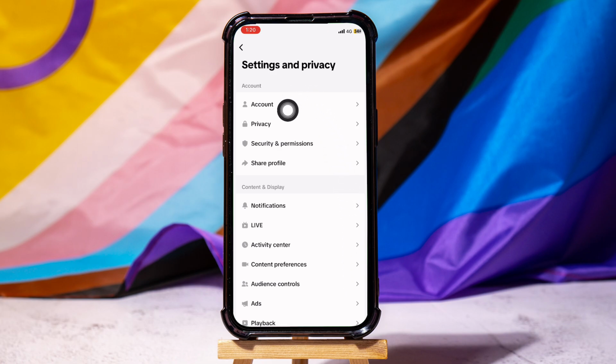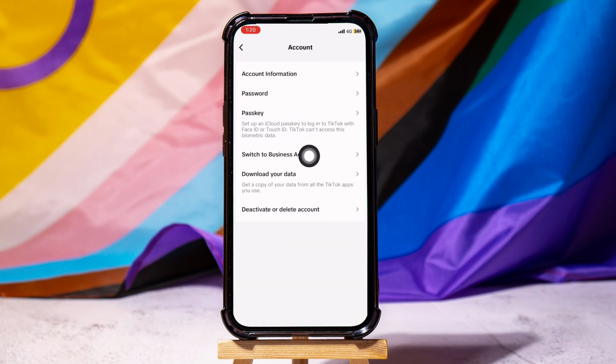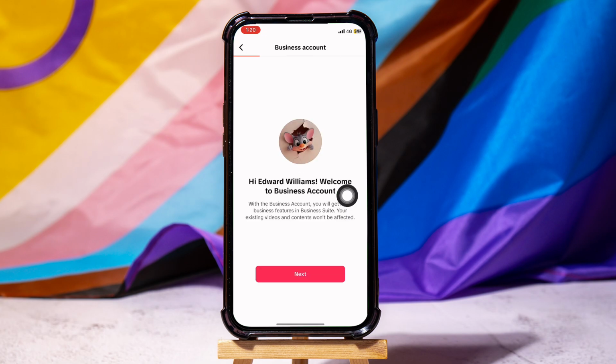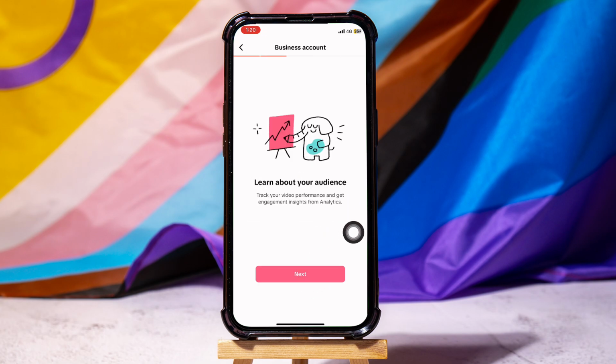Once you're on this page, go to Account. Then tap on the Switch to Business Account option. Then keep tapping on the next button until you get to this category page.